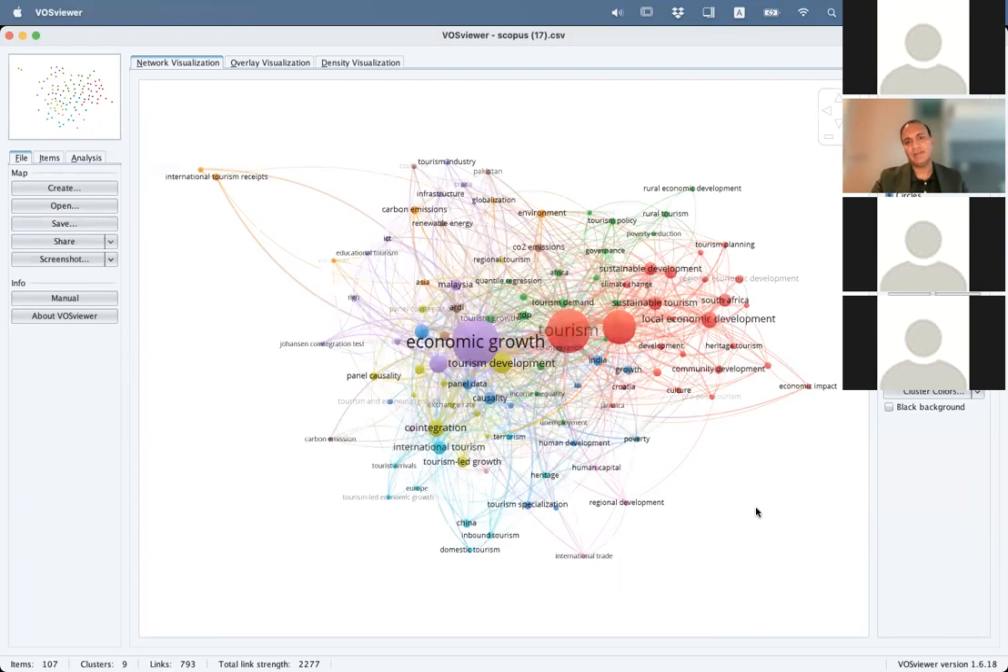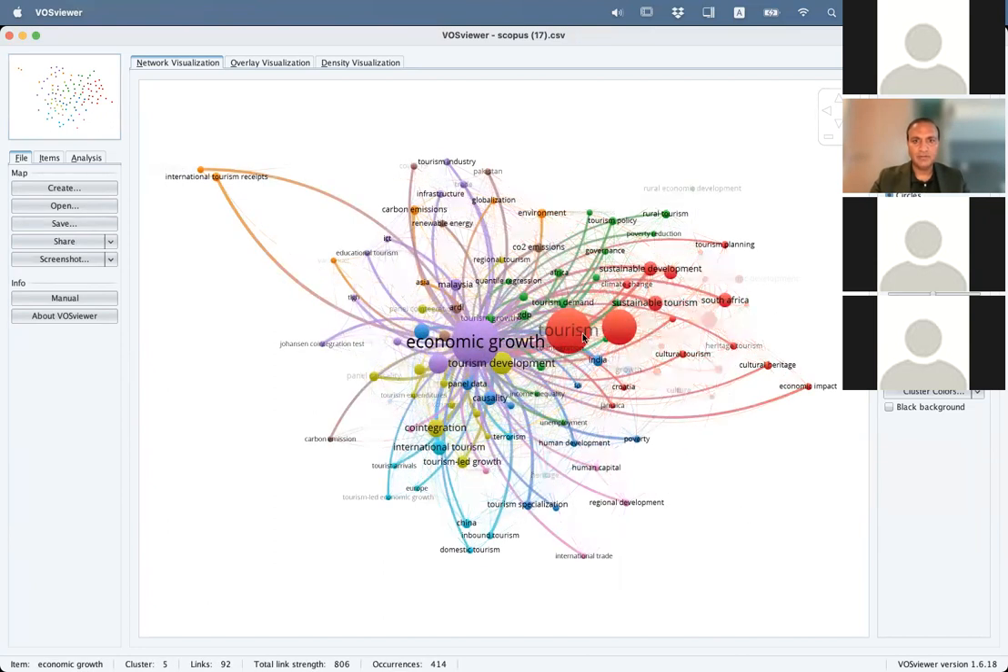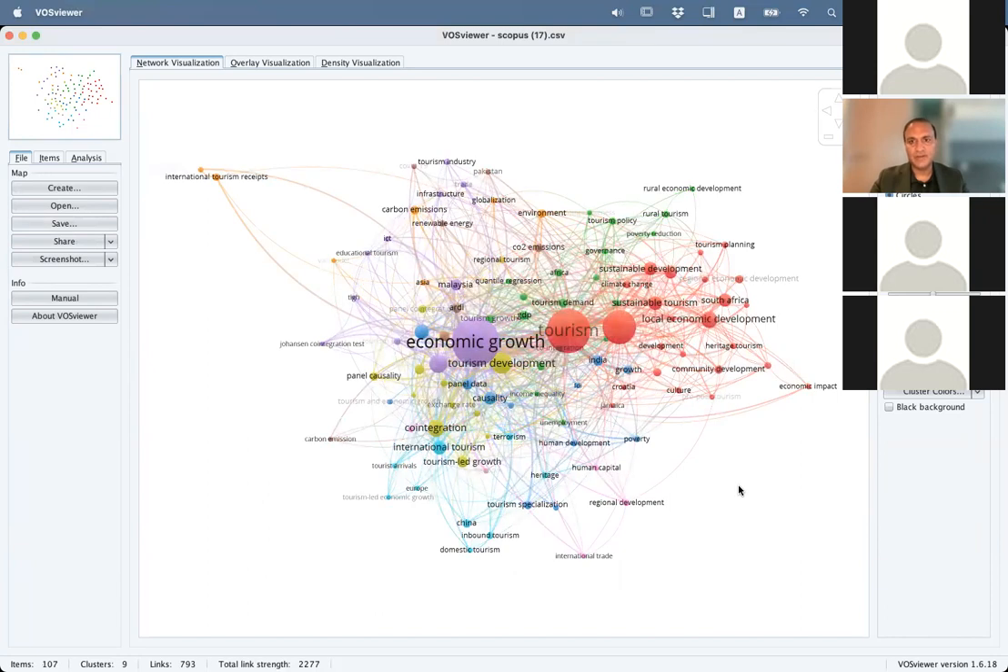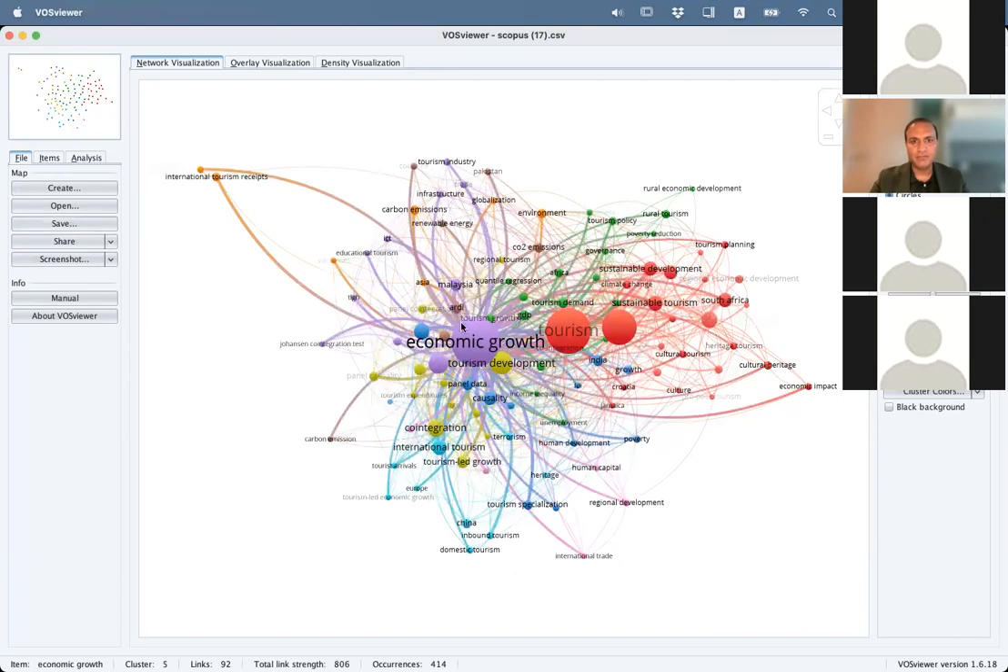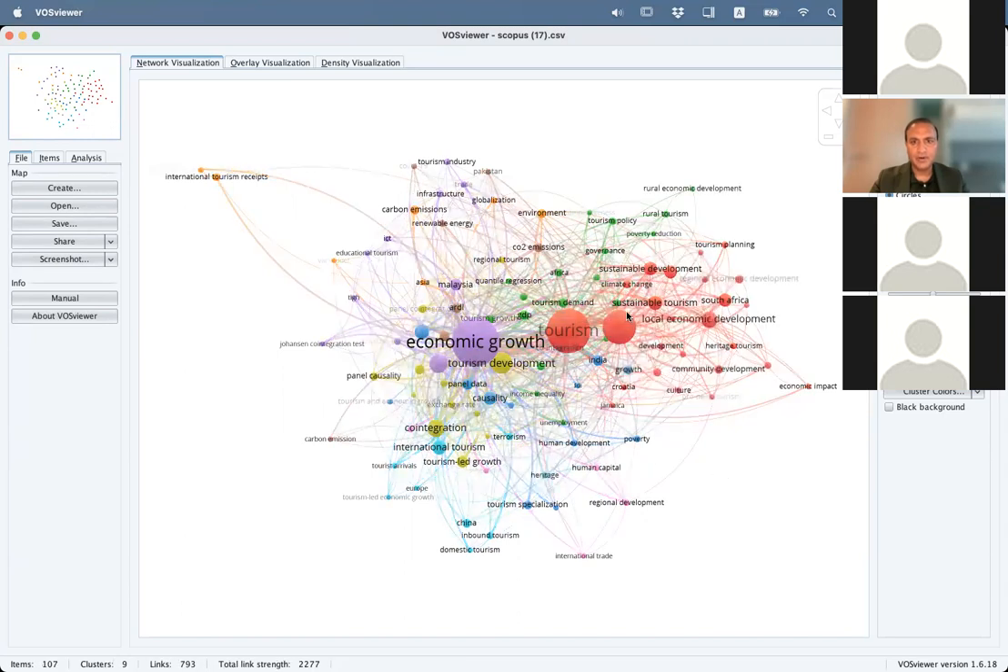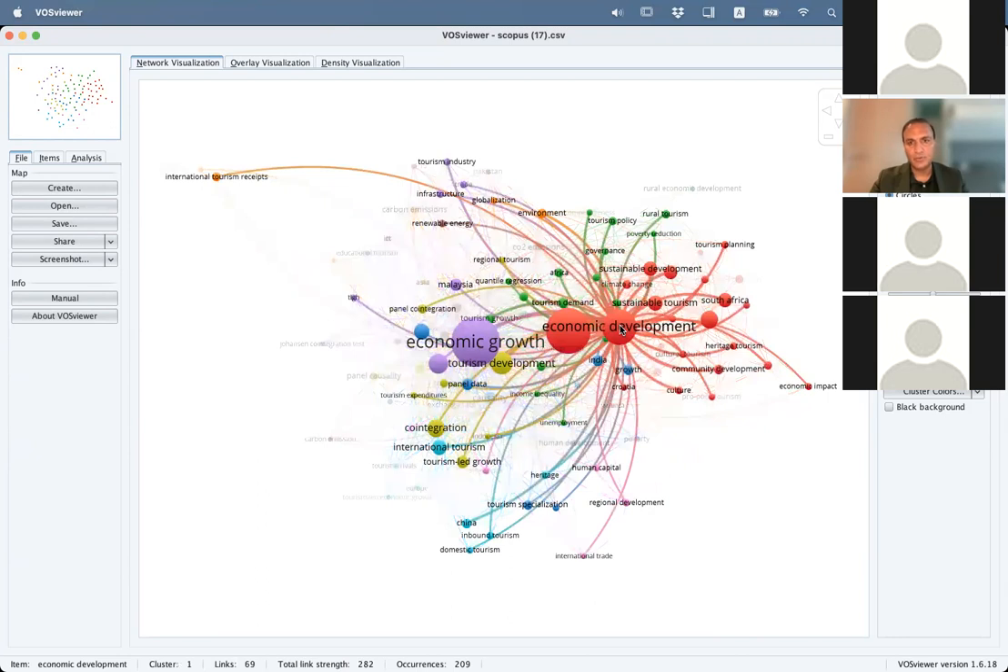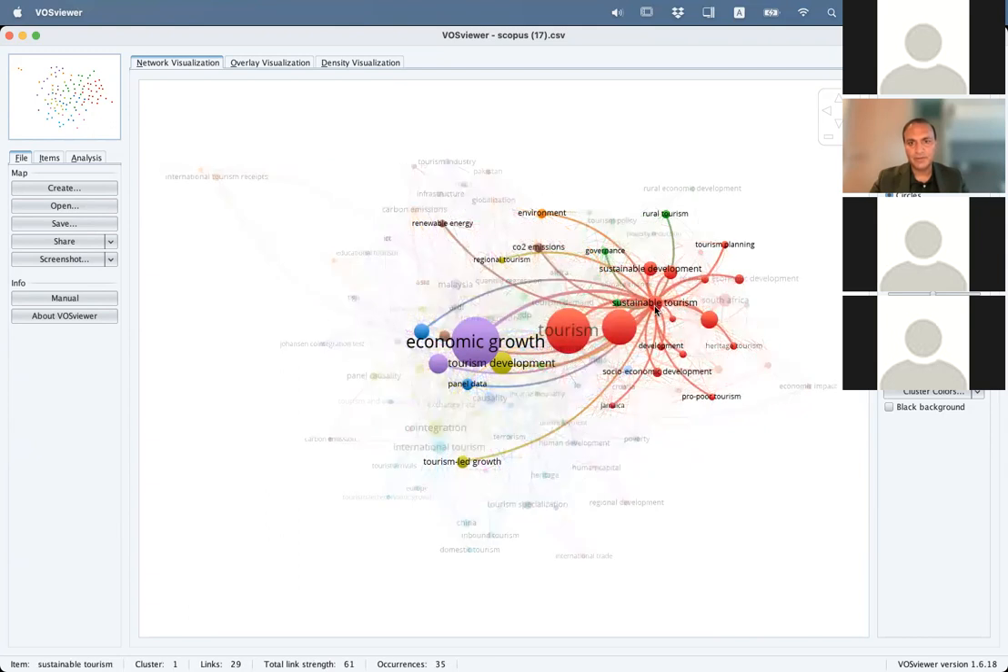Okay, so this is exactly the same as Bibliometrix, but this one looks much better. It looks much nicer, but otherwise the information is the same. So you have one big bunch of articles which are talking about economic growth and tourism, but then you also have this another network which is talking about tourism and sustainable development, and all these topics are here. Sustainable tourism.